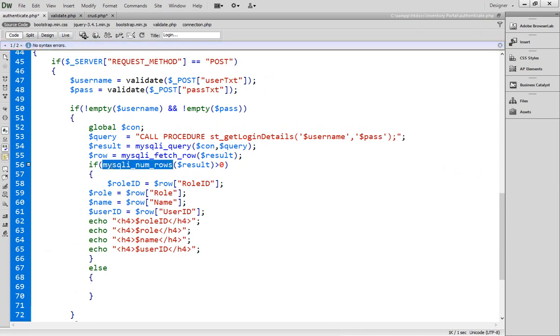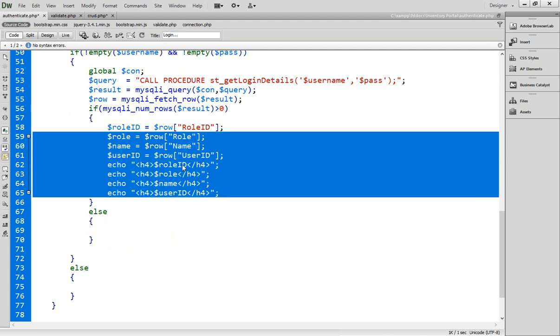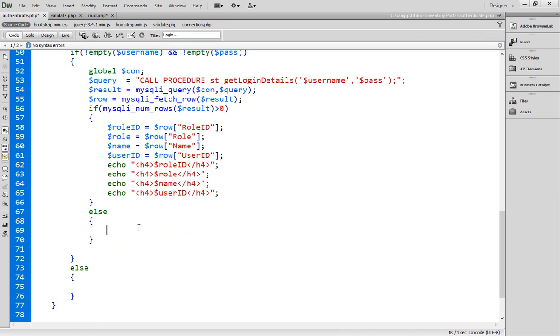It will get the number of rows. If you pass the correct username and password, of course one row will be returned and it is greater than 0. The number of rows will be returned from this result. So if the rows are greater than 0, then do the same thing or get the data. Otherwise, if there is no record returned, then you simply display an error message: invalid username or password.